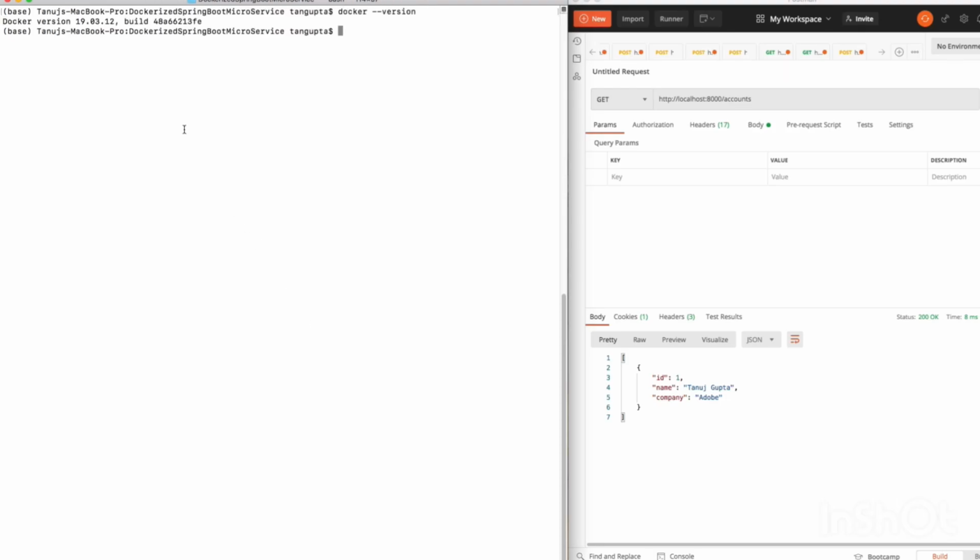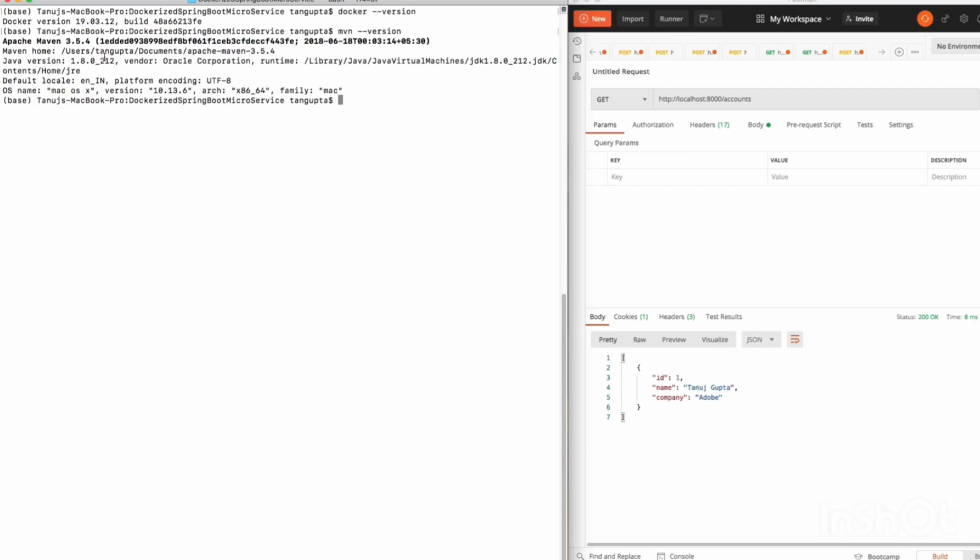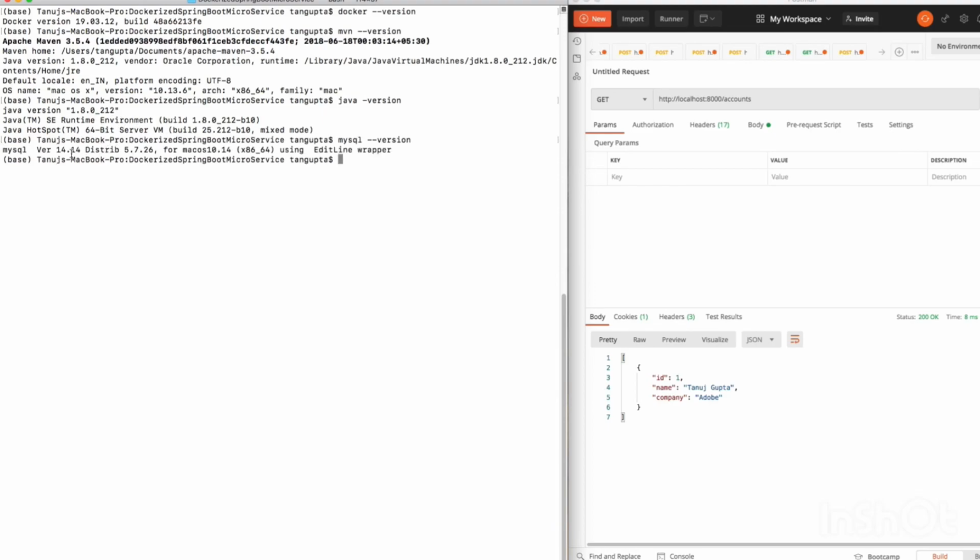The Docker version is 19.03.12. Let's check for Maven. The Maven version is 3.5.4. Let's see Java. The Java version is 1.8. And then finally we need to check the MySQL version, that is 14.14. In case any of these tools are not installed on your machine, please install them.